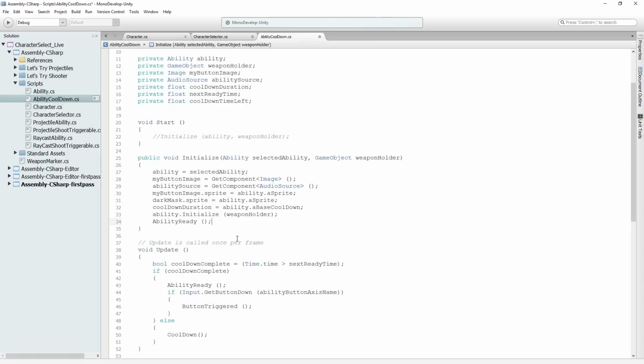But basically what's happening here is that this is going to initialize the ability, and then the ability is going to initialize the raycast shoot triggerable or the projectile shoot triggerable or whatever monobehavior it's using in the system. So we have a kind of a chain of initializations that starts with the character selector. Character selector initializes the ability cooldown. Ability cooldown initializes the ability and the actual monobehavior that does the shooting.